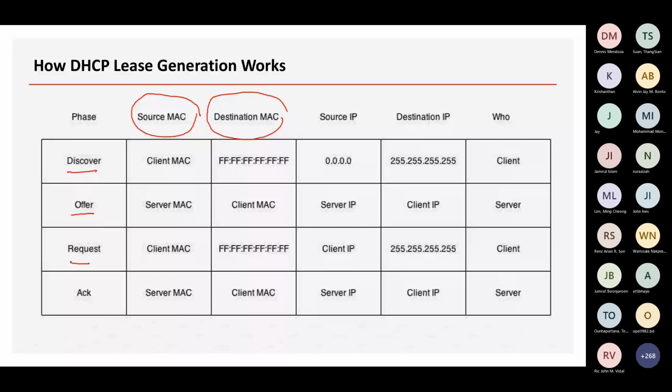So this has been added here: who is initiating, what the source MAC is, what the destination MAC is, and what the source IP address and destination IP address are. You may be able to see each packet here: discover, offer, request, and acknowledgement also. In the discover packet, as you may have seen already, the client is initiating, and your source MAC address will be the client MAC address. Destination, since I don't know it, I'll be adding FFFF, the broadcast, as my destination MAC, and source IP address.